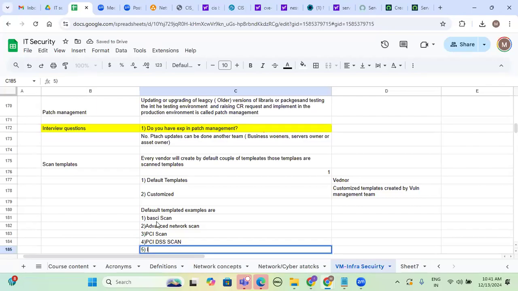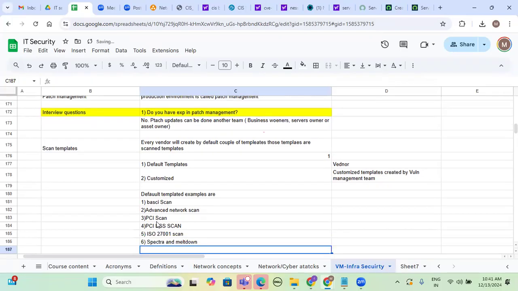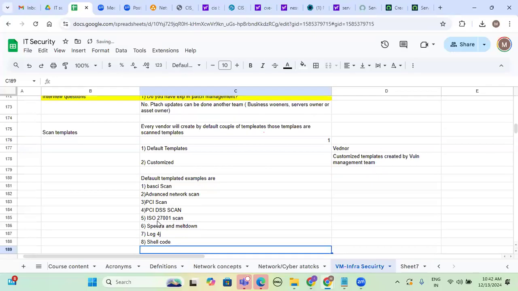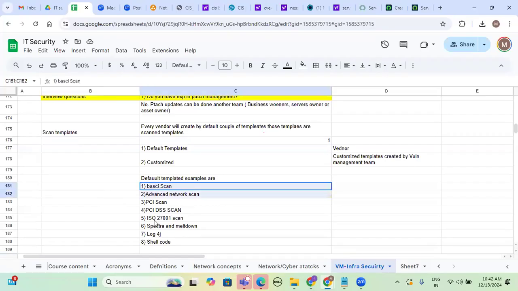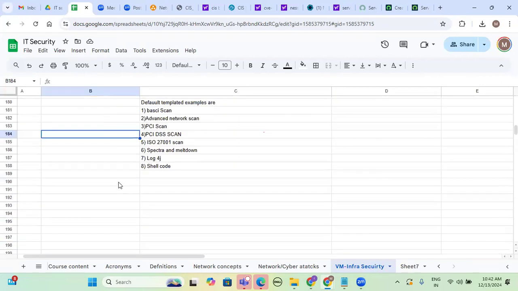Next one is ISO 27000 scan. There are more than 30 templates. Spectre, Meltdown. Next one is log4j, shell. So these are all the default templates provided by our vendors. We can use these templates and we can create customized ones. How to do that? I can show practically. Okay, so that is about default versus customized.